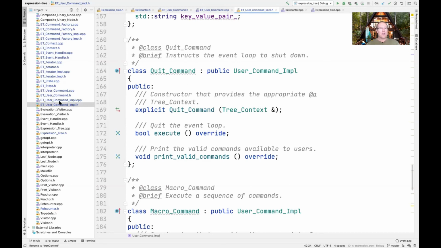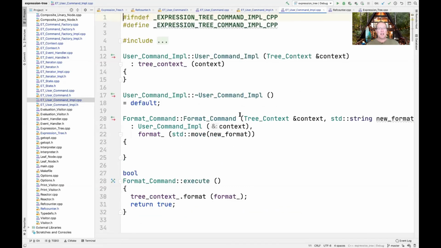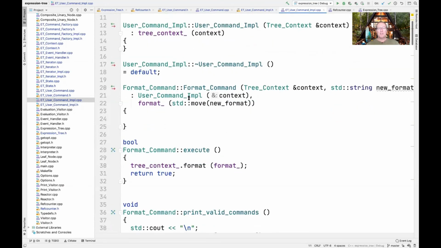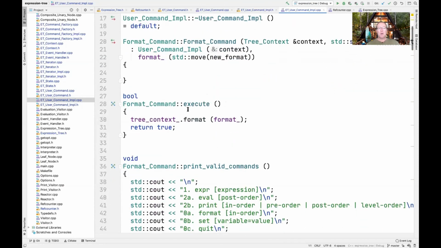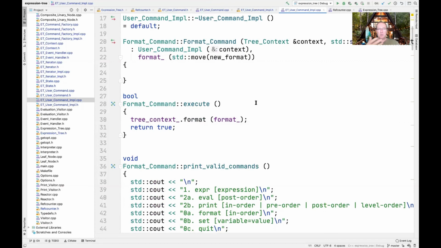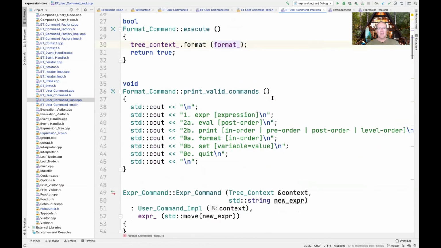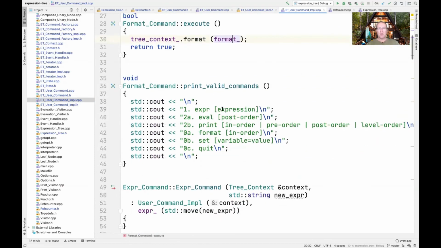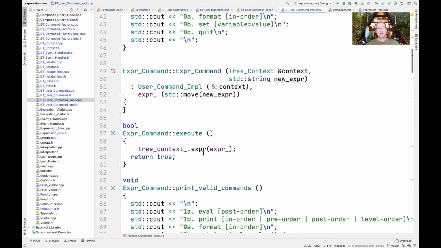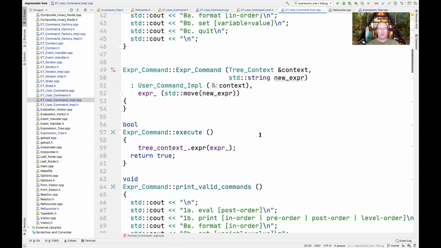So let's just take a quick look at the implementation of all this stuff, or at least some of this stuff. We can see here that here's the format command. It moves things into the format string. And when it's executed, it tells the tree context to please format, or please expect the format to come in with the format that was squirreled away in the constructor. And then it has a print valid commands that says what commands are going to be usable at this point. Expr command, we already looked at this. It's going to go ahead and forward the string that contains the user input expression to the tree context when it's called, and so on and so forth.